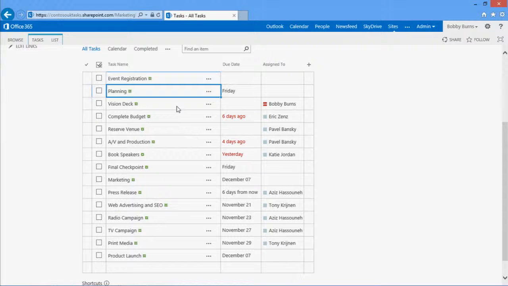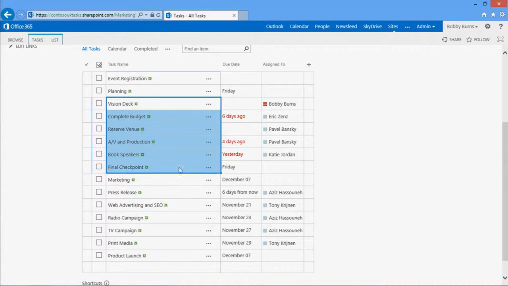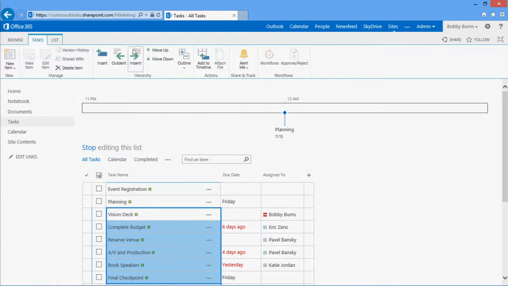In SharePoint 2013, we wanted to make it super simple. We don't need complicated things like summary tasks. We just want to group these things. So what I'm going to do is take some of these smaller tasks here and group them under planning. So I've selected them. I'm going to go to the task tab in the ribbon and hit indent. So much like a bulleted list in Word, Outlook, etc., I'm able to group these tasks.